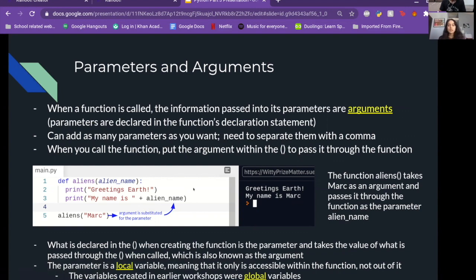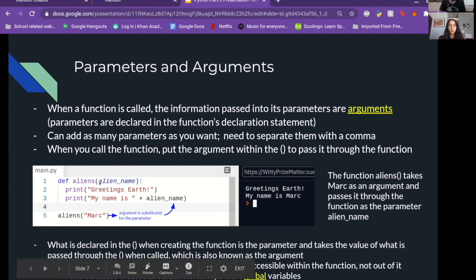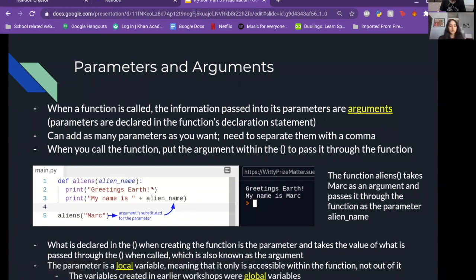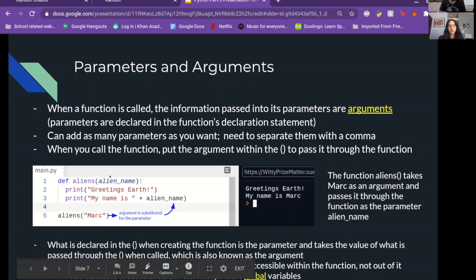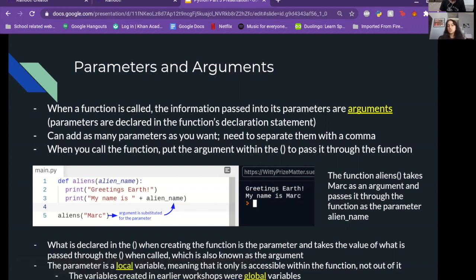The function aliens takes mark as an argument and passes it through the function as the parameter alien name. So these are just different names for each other. But when you have alien name here, that means that you need a parameter, at least one parameter. So if you just forgot about Mark and you just did alien name, then it would produce an error because the function needs a parameter in order to run.